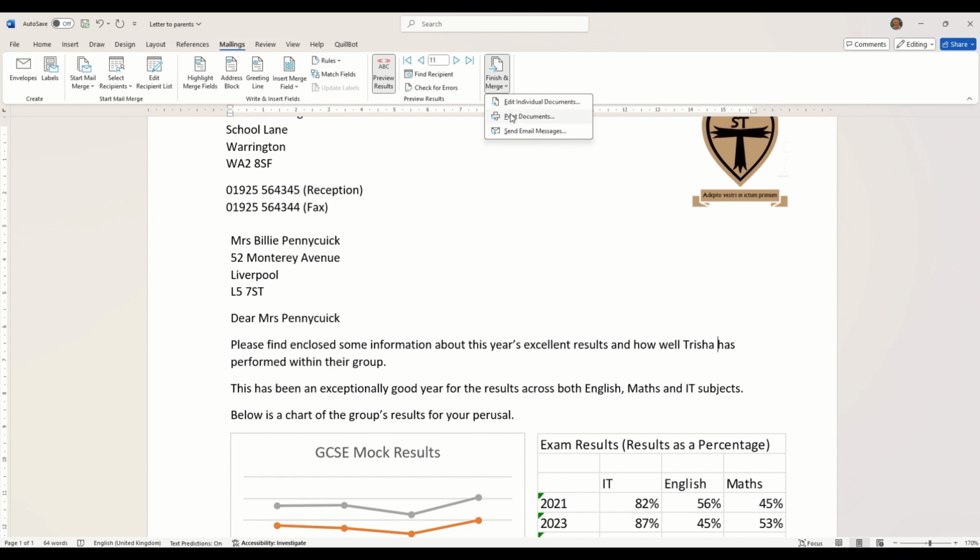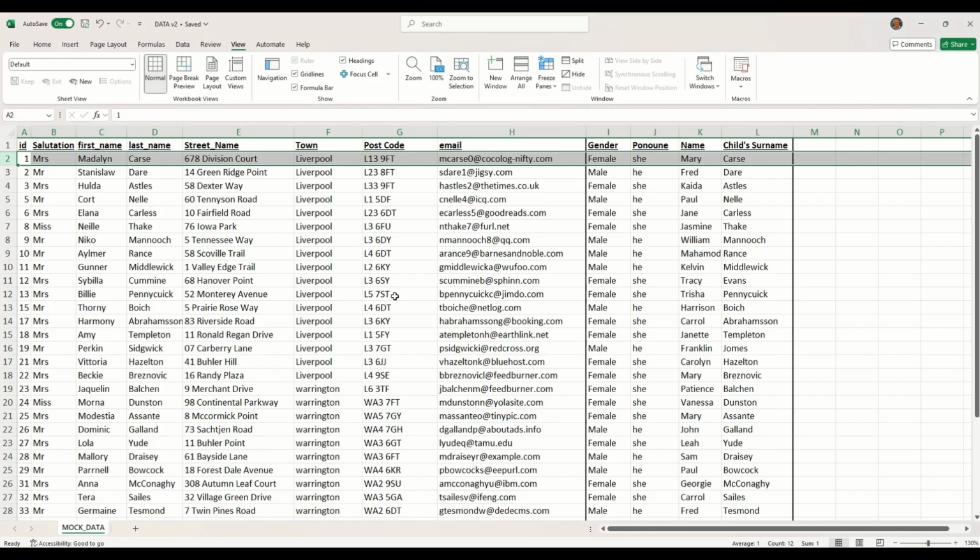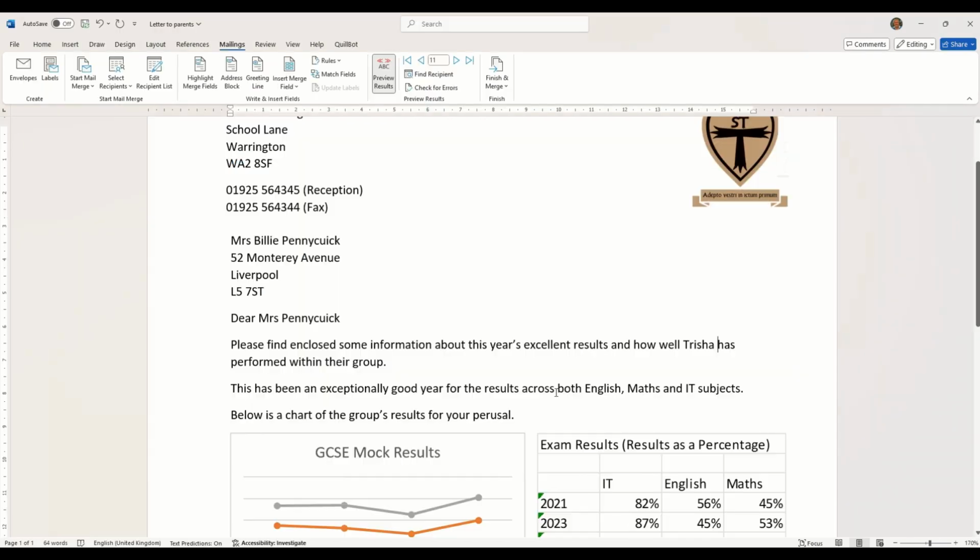So I'm going to choose the option to print. There is an option, by the way, to send email. And if you notice, on the originals there are emails, so you could do it that way rather than print at all. But I'm not going to do that on this occasion. So I'm going to click there. I'm going to choose print document.